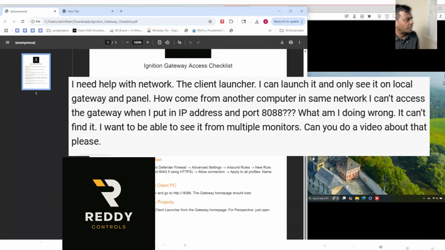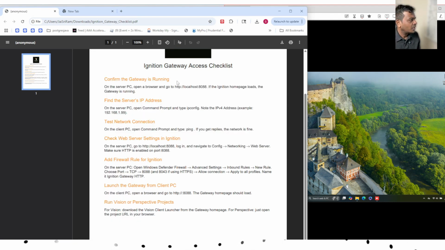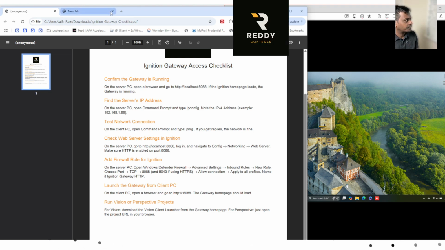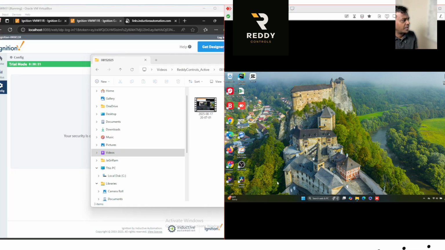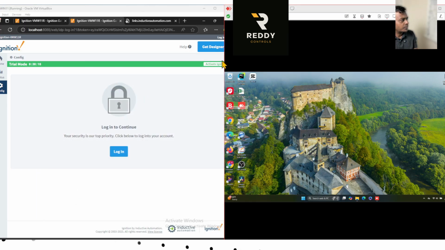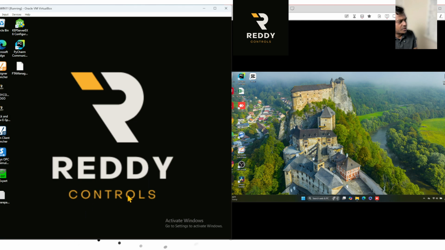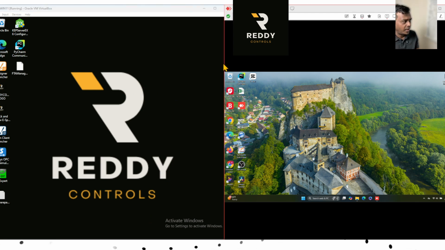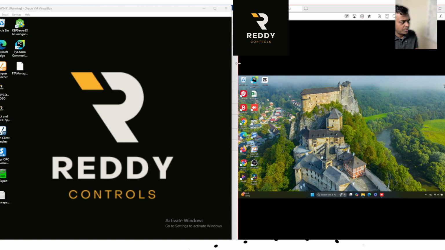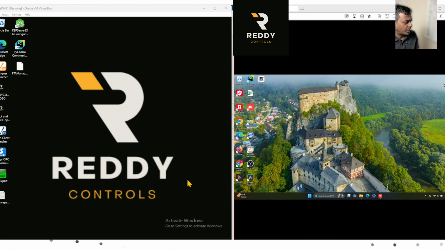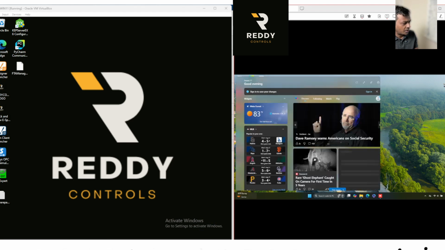So what I have created is a checklist here. We'll go through it step by step and ensure everything is correct. First thing, right behind me here, I have multiple windows open. This one is my server PC, where I have the gateway running. The left side with the ReddyControls background is my server PC. On the right side, I have a remote desktop on another PC from which I need to access the gateway.